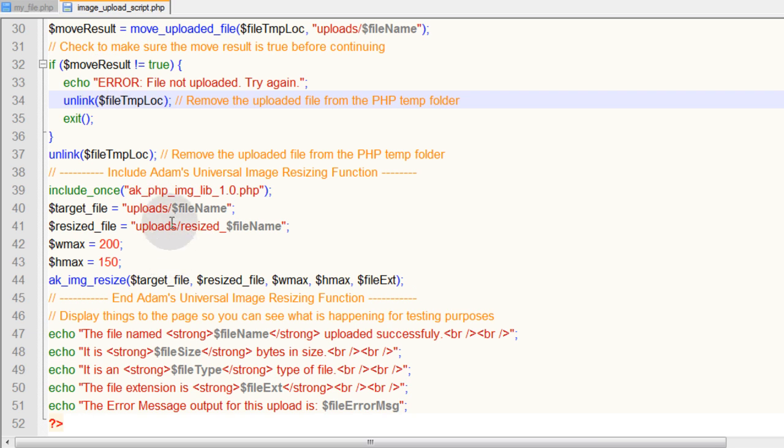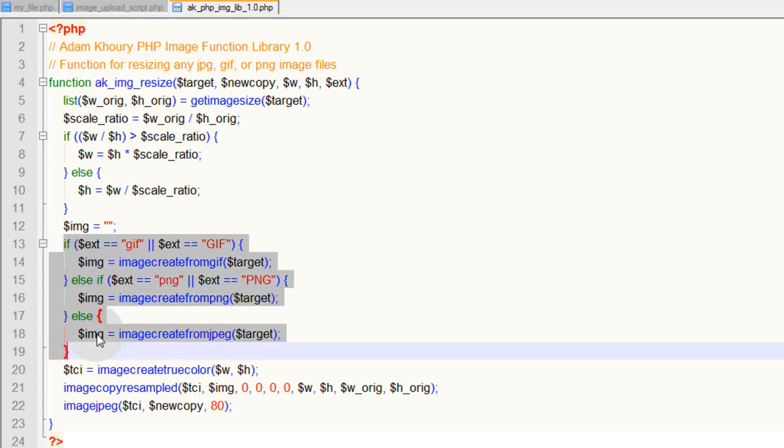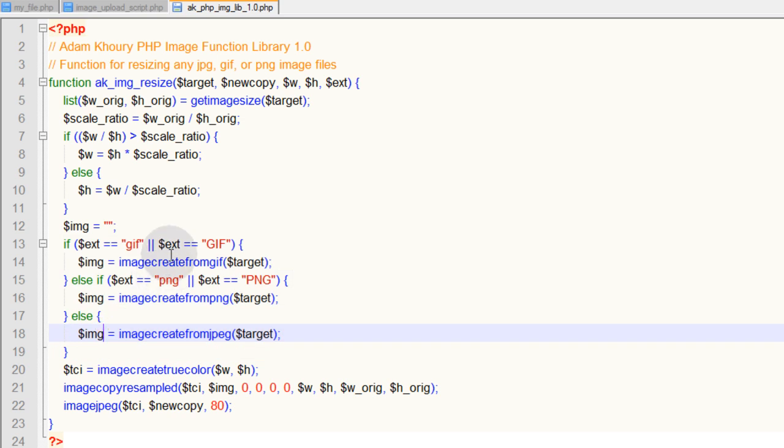Alright, so now that we've proved that we have a good working application, let's take a look at the actual function in the file that's called AK PHP Image Library 1.0. File, open. Let's grab that script and open it up. Now I custom created this script, so we didn't have to create 3 different functions for creating GIFs, PNGs, or JPEGs. You can use one universal function and simple if-else evaluation statements to create the right kind of file depending whether the extension is a GIF, PNG, or JPEG.